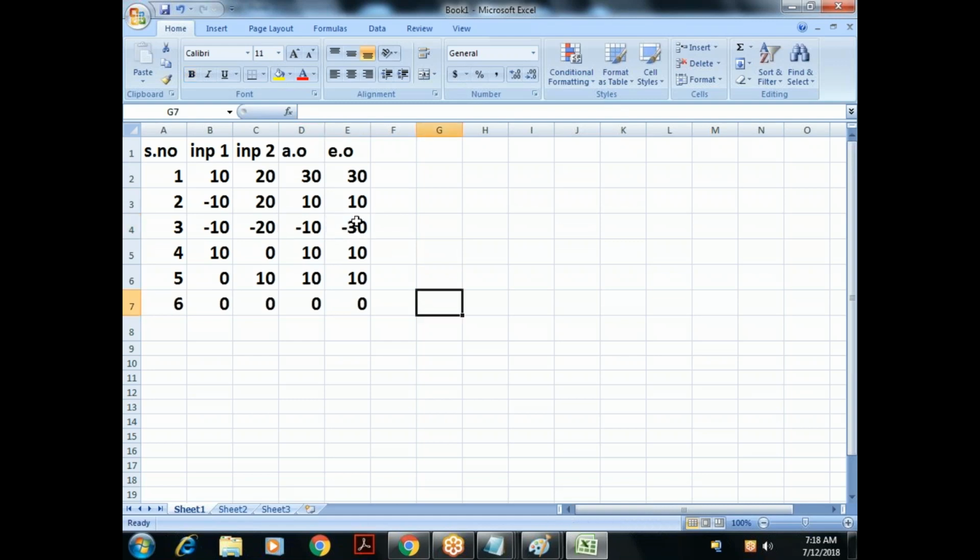Either the expected output is wrong, or whatever actual output you are getting is wrong. It can be either case. What you have to ensure is that both the actual output and expected output are the same. Then only I can say that my object is working fine.